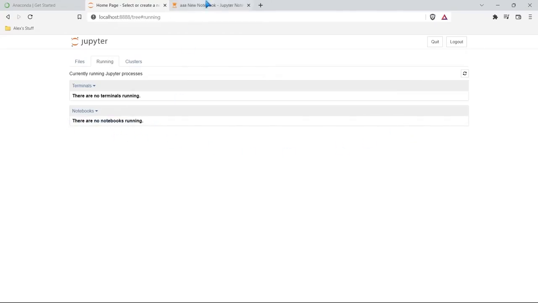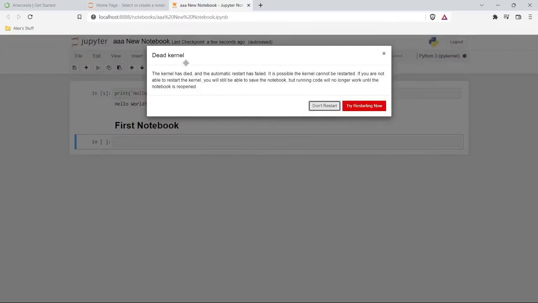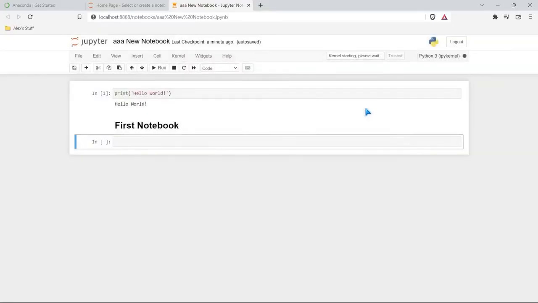So we have no notebooks running. And right here, it says we have a dead kernel. So this was our Python 3 kernel. And now since I stopped it, it's no longer processing anything. So let's go ahead and say try restarting now. And it says kernel is ready. So it's back up and running and we're good to go.